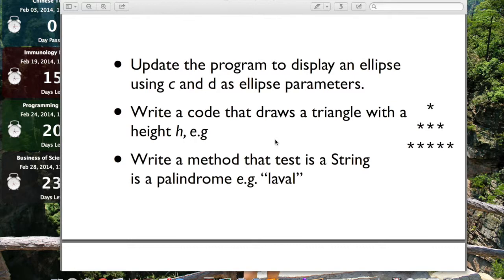So the third question is: write a method that tests if a string is a palindrome. For example, Laval. That means that a palindrome is a word that can be read forward and backwards and it would give you the same word, like Laval. Other examples are like Anna or kayak or level.